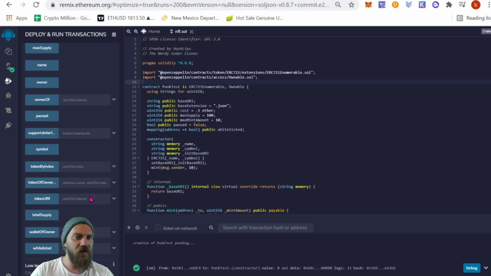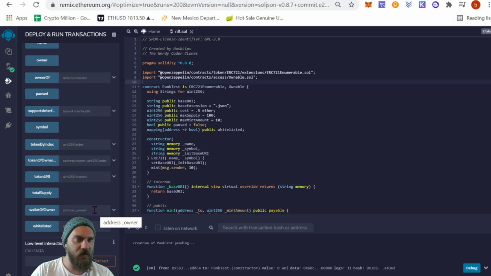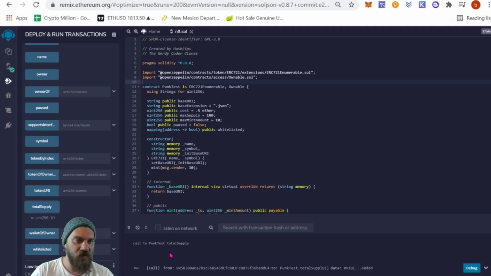But what we want to do, if we come all the way down to the bottom here, is we can actually check the total supply. So there should be 10. So there we go. It says 10, so that's good. Everything looks good here.